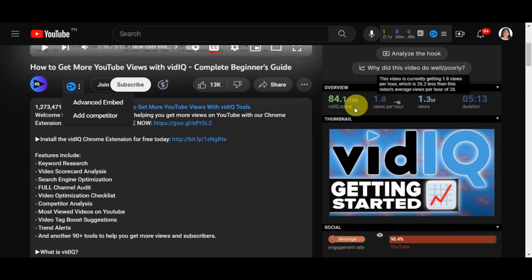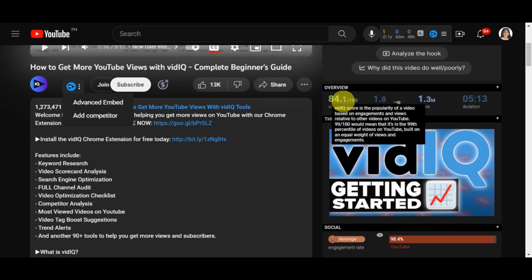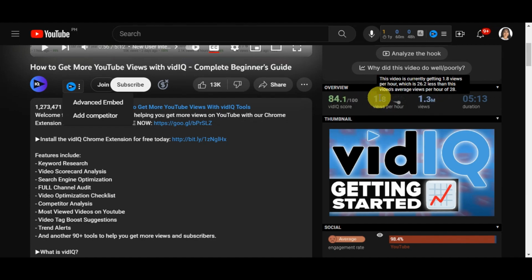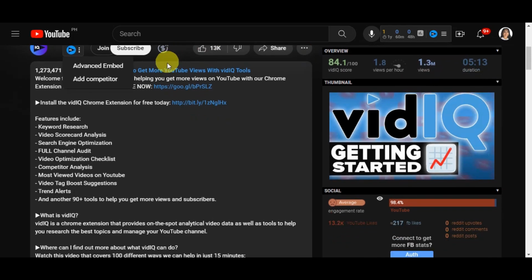So there is an overview for that, the vidIQ score. So this is the popularity of a video based on engagement and views relative to other videos on YouTube. So 99 to 100 would mean that it is in the 99th percentile of videos on YouTube, built on an equal weight of views and engagement. Here, beside it is the video that is currently getting 1.8 views per hour, which is 26.2 less than this video's average views per hour of 28. And actually, you can see also how many are viewing the specific video and the duration of that specific video that we're currently watching right now.